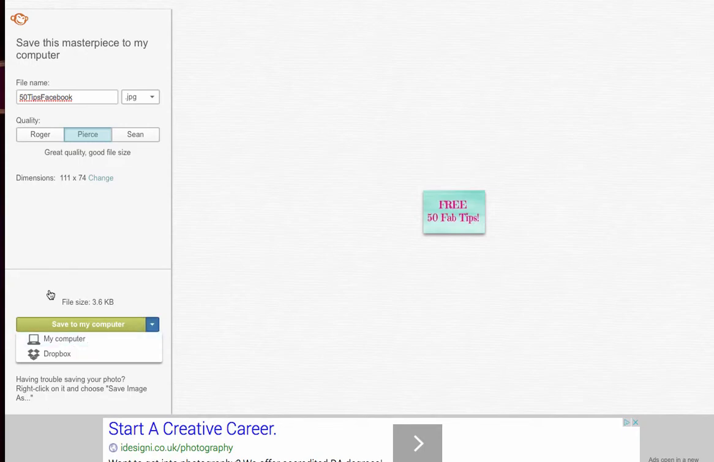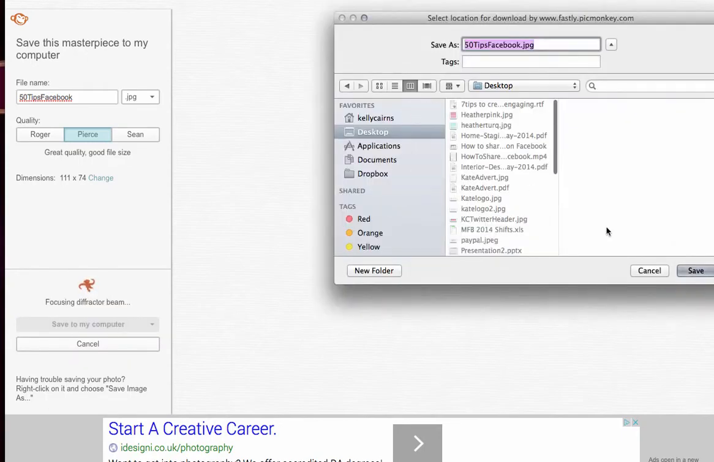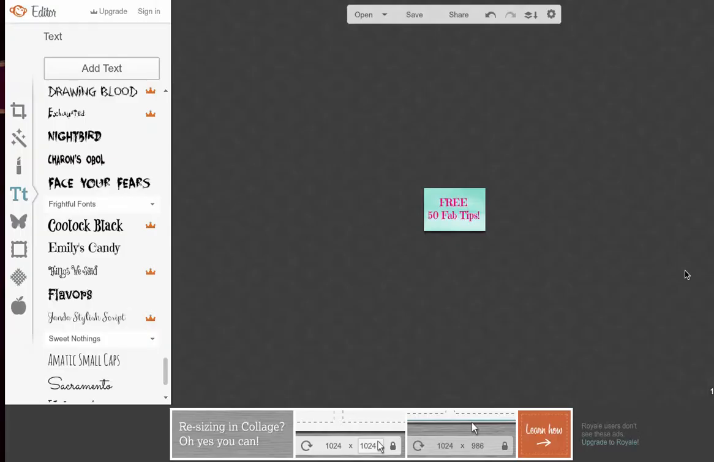And you say save to my computer. And you just choose where you want to save it to your computer, and I'm just going to put it on my desktop. Okay, so what you've done, you've created your tab and you've added your little snippet of information as to why they should click on that tab. And now what we're going to do is go ahead and actually add it to Facebook.